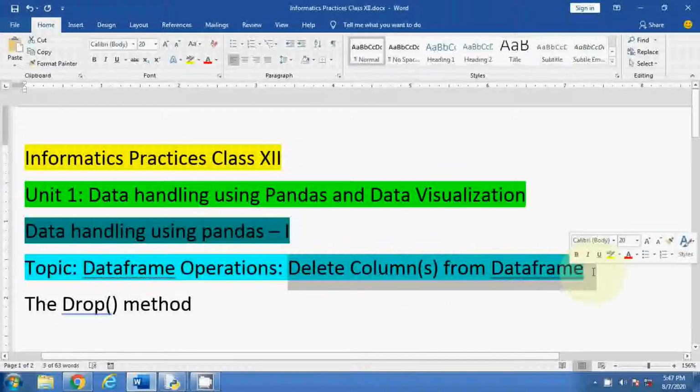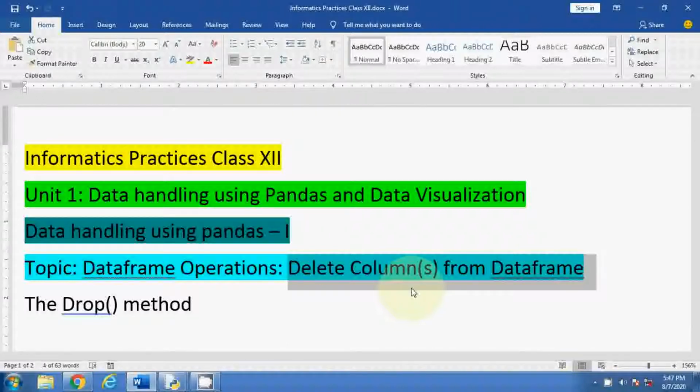Before starting this video, let me revise something. In the previous video, we have seen how to delete rows from data frame. If you missed that video, you will get it in the I button, and I will provide the link in the description also, so you watch that one.